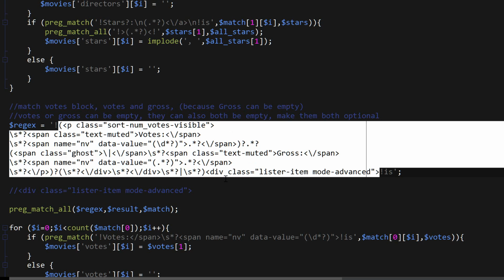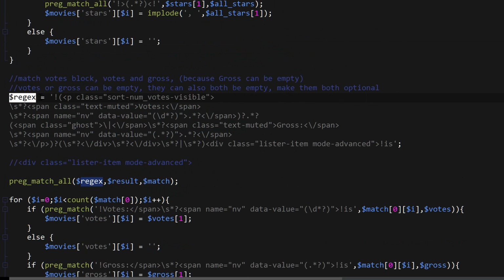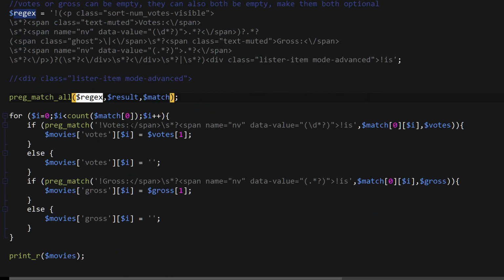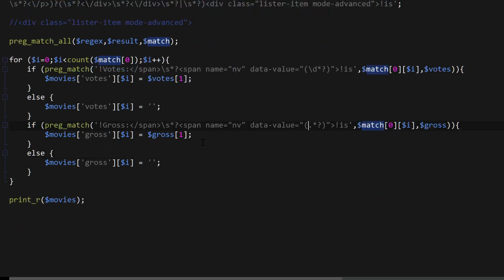So you can see how that's been done, and I'm just storing the whole regular expression inside the regex variable, and I'm just putting it here in the preg_match_all, so it's just a different way of using the regex if you have some complicated regex like that. So then I'm matching it against the result, and I'm storing everything in match. And then I'm just using a loop, just like we've done in the previous examples, matching up the votes and matching up the gross, which are both inside of these span tags, and that should be pretty self-explanatory. Okay, so at this point we're ready to print out the whole movies array.